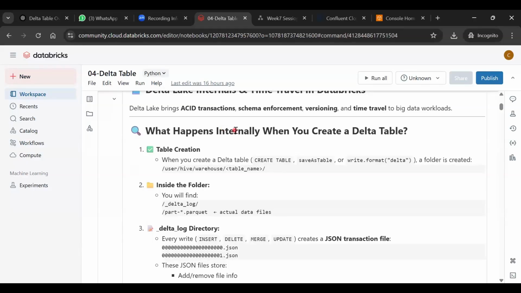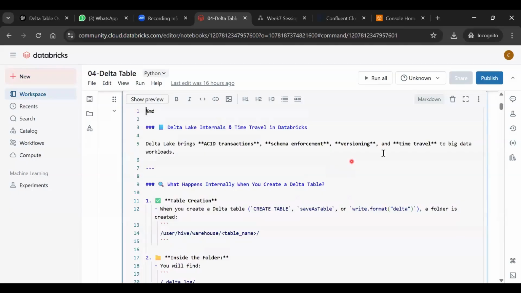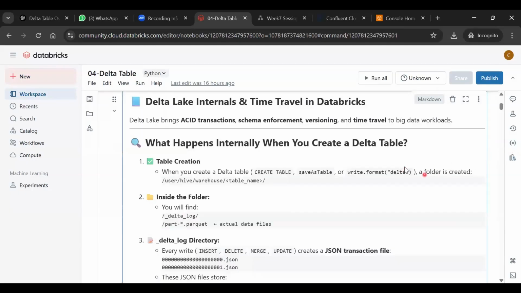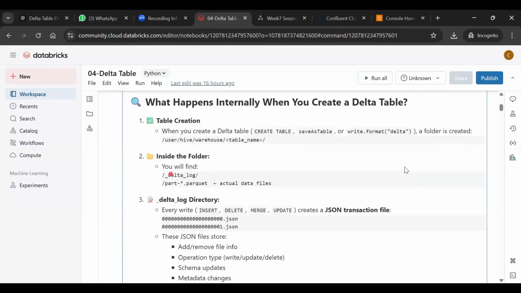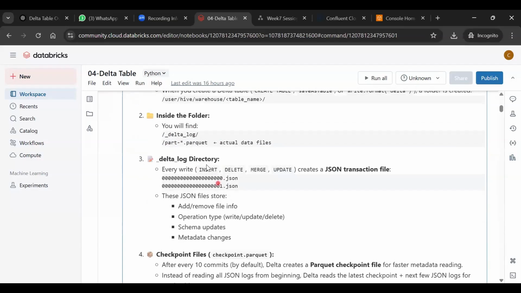So what happens, guys, when you create the delta table? When you create the delta table using, let's say, create table using the format delta, this is the command you need to give. The moment you give this command, what would happen? You would see in your folder, user hive warehouse, the delta lake folder and some Parquet files. For each insert, delete, and merge operation, you would see one more JSON file get created. For each operation that you perform, it would create a JSON file.